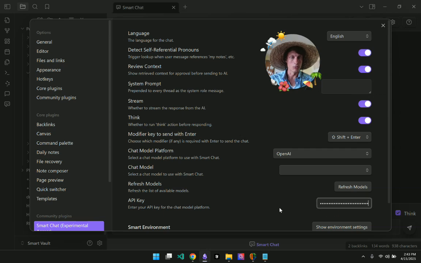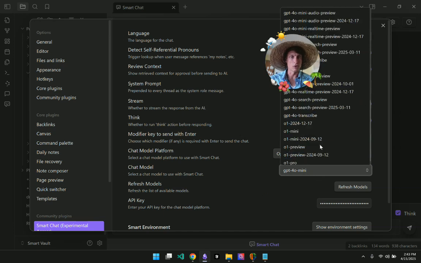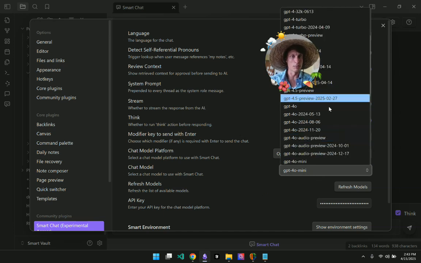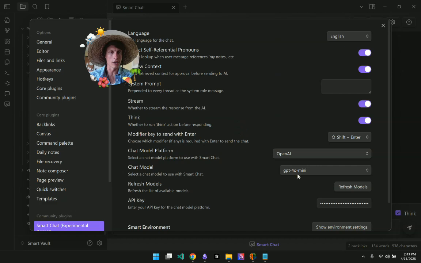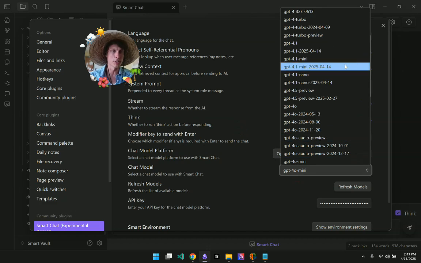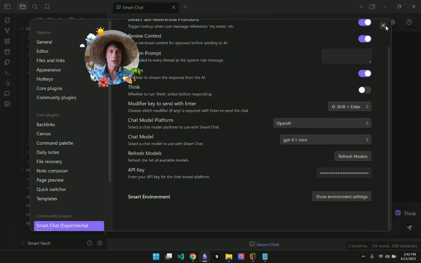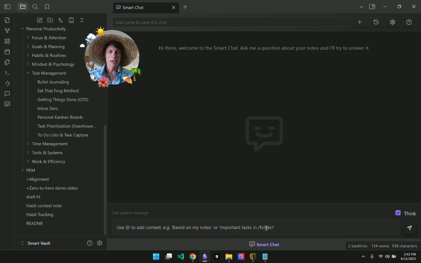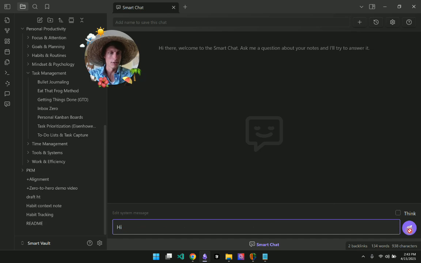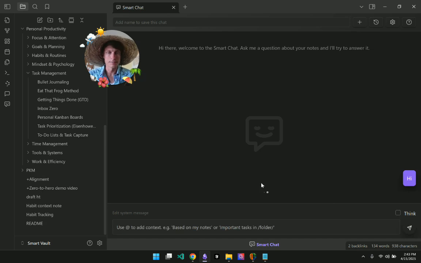Okay. We'll paste that in there. We can hit refresh models, and we have GPT-4o Mini, which is a perfectly fine model for a lot of what you're going to be doing in Obsidian, but since they just released 4.1 Mini, we'll go with that. Now that we have set up our API key, we can use the smart chat. You know, we can make sure they're there. Say hello.